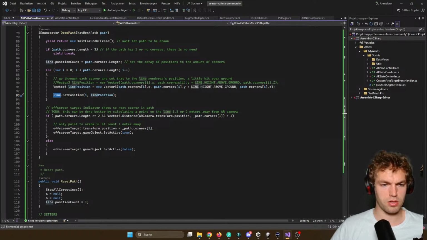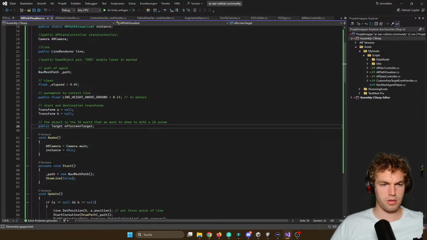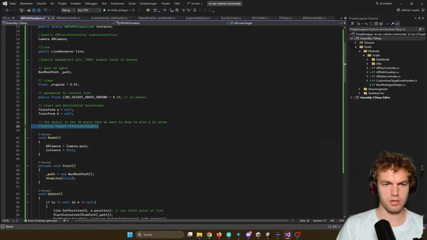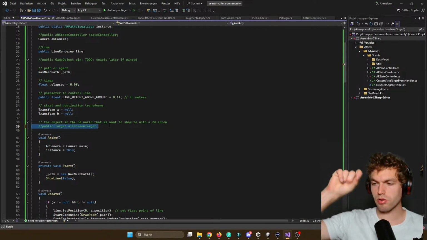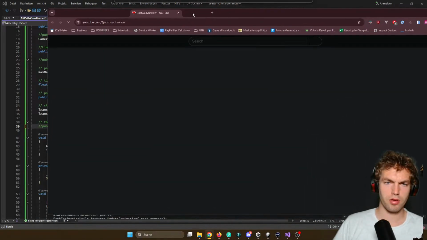And then here we also have the off-screen target. For this we still need to add an off-screen target, we're gonna add later. This is the arrow that I showed on the side of the screen.